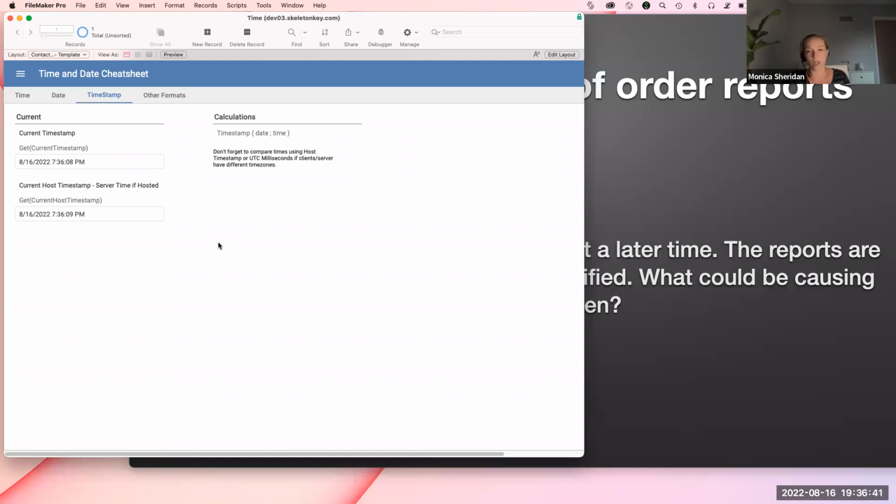So the host timestamp would be the same for all of the users, regardless of what time zone they were in. That would be something reliable to use. And also the UTC milliseconds would be the same for all of the users and could be relied on in that case as well.